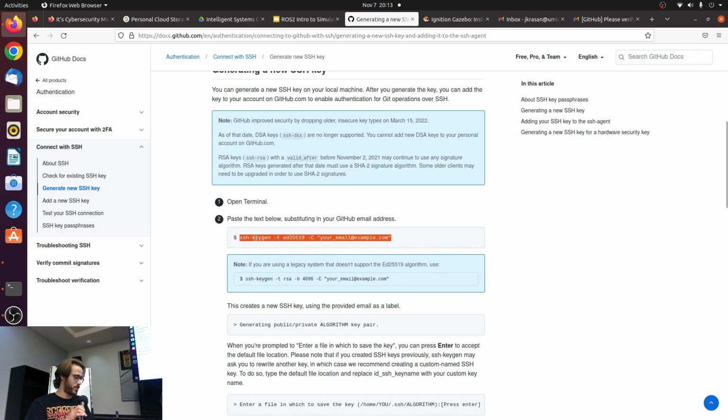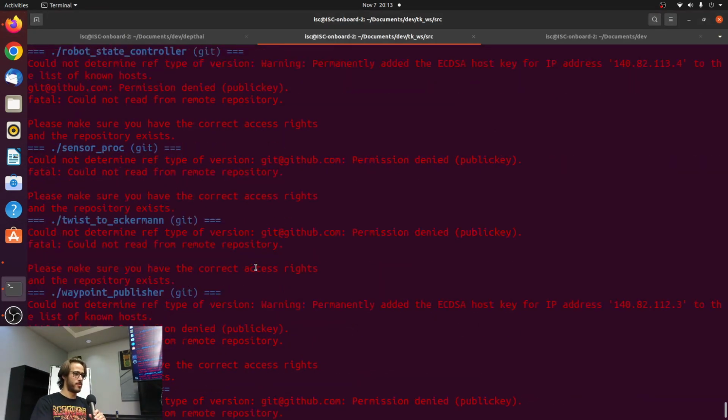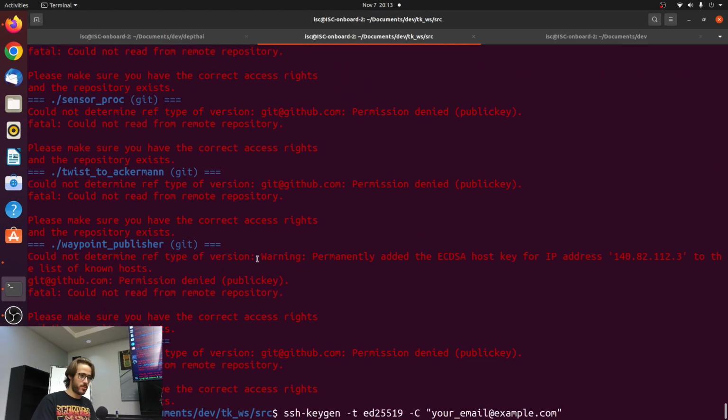This is just more copying and pasting commands. Of course, with the ISC robotics email. Control shift P. So this is going to generate a new SSH key for us. Let me put this down. And you want to use whatever email address your GitHub account uses. So you want to use the same email here when you generate the key. So we're going to hit enter.